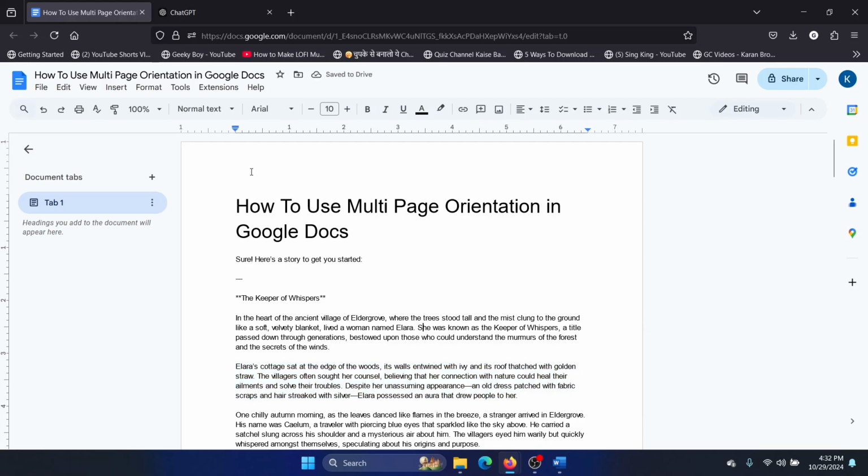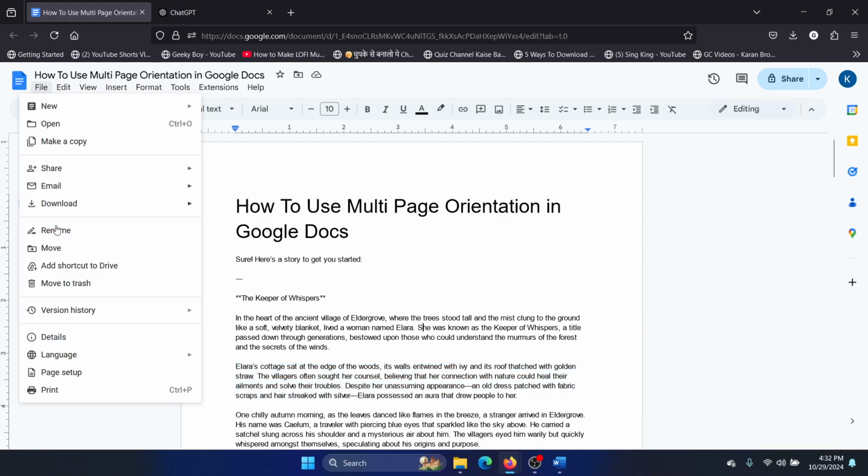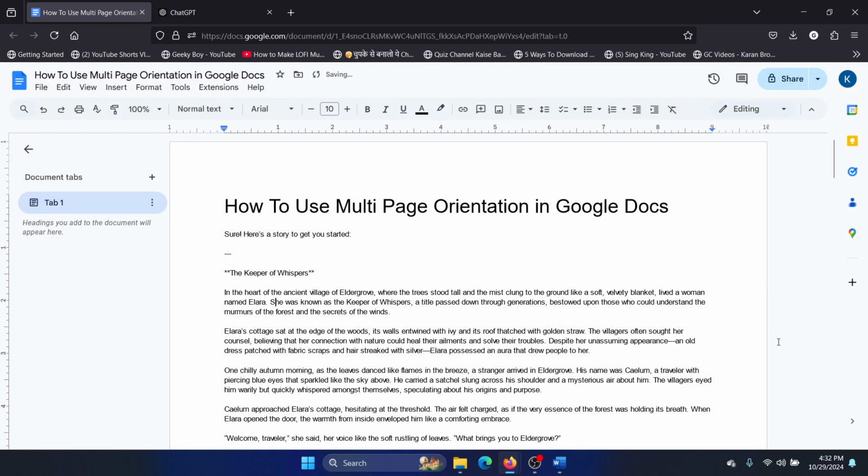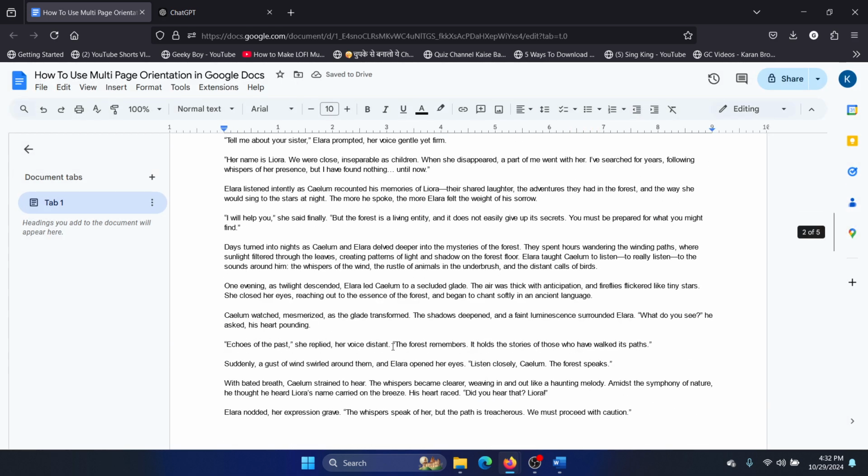But if you want to do it for the entire document, then click on File, select Page Setup, and then say Apply to whole document and click on Landscape and click on OK. As you can see, now it shows it in the landscape mode.